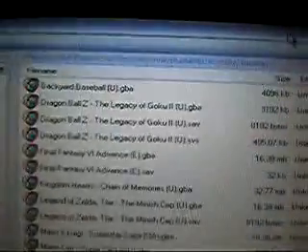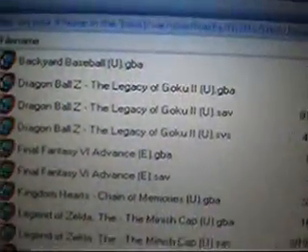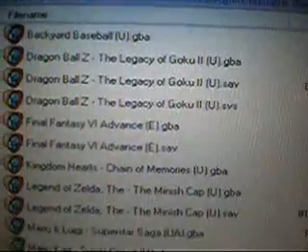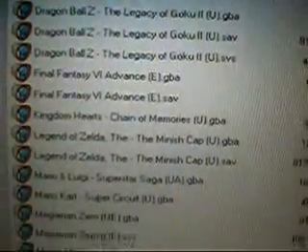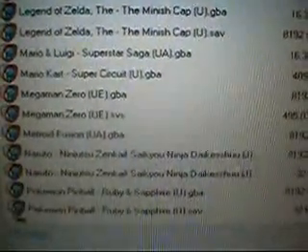Well, you wouldn't have anything in yours, but this is a list of all the ROMs I have installed already in mine. Let's give you a quick look: the ROMs and the save files of the ROMs that I've been playing so far. Quick glimpse.